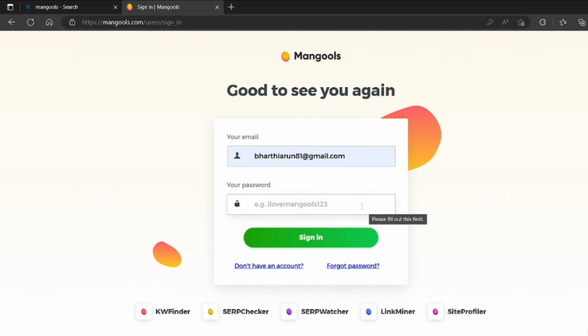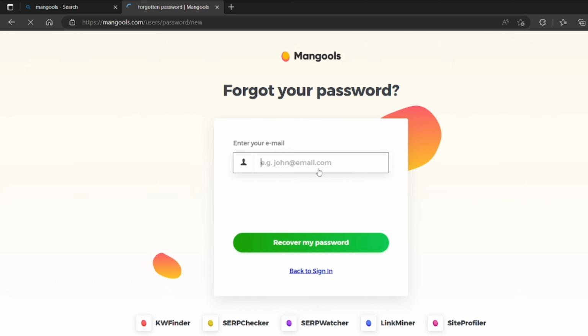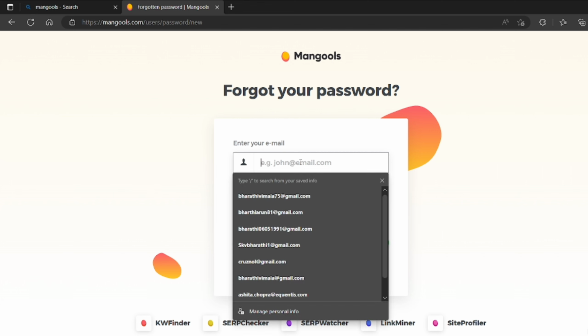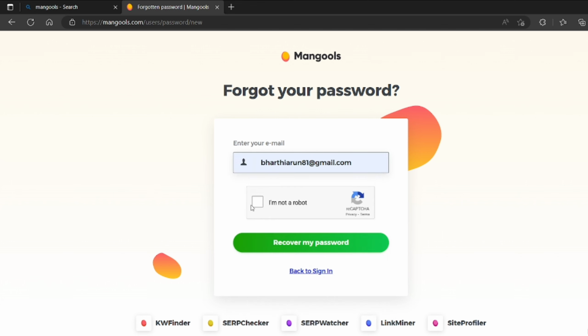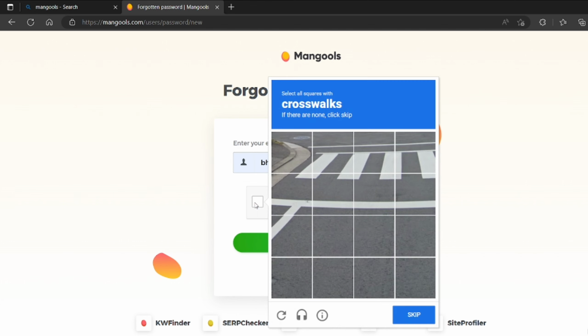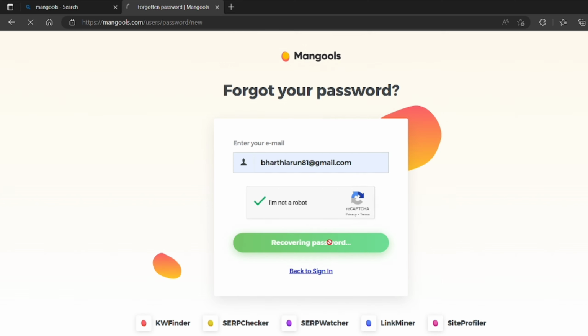Click on forgot password. Enter your registered email ID with Mangools. Click on I'm not a robot and do the verification. Click on recover my password.